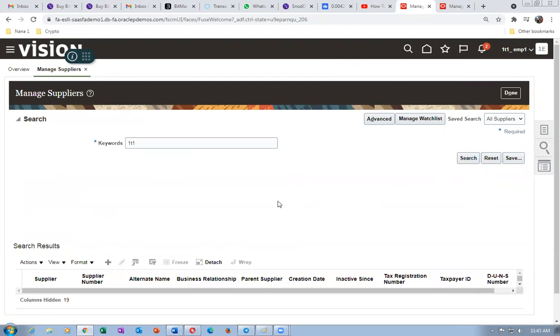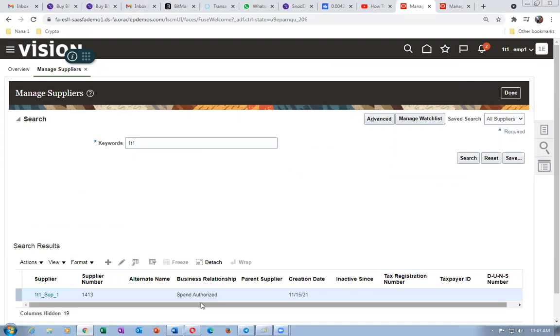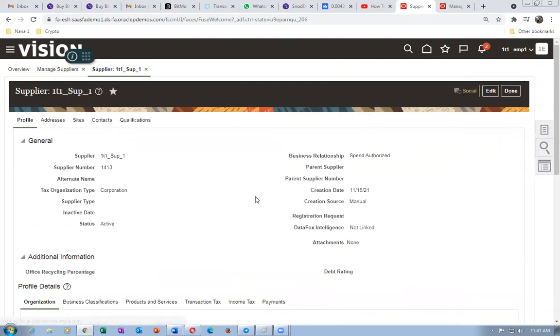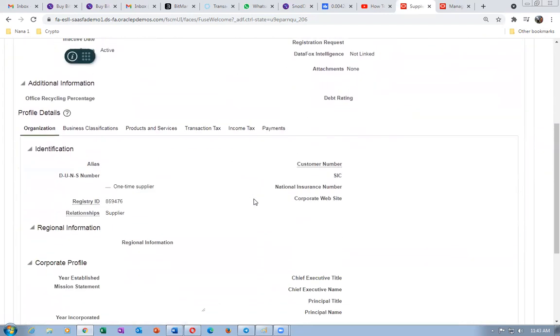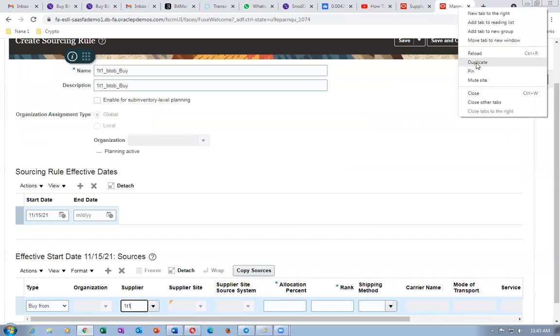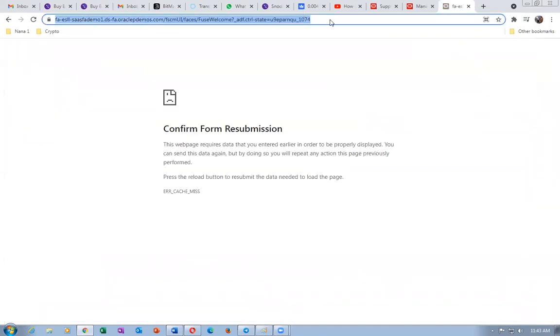So I think probably it must have also gone for spend authorized. Then it is active, no? It must be active, inactive since also. Is there any approval that has gone or not? I'm not sure about it. We'll now right click and then duplicate and see whether any approvals have been enabled or not.